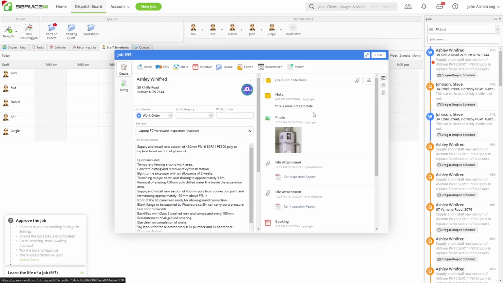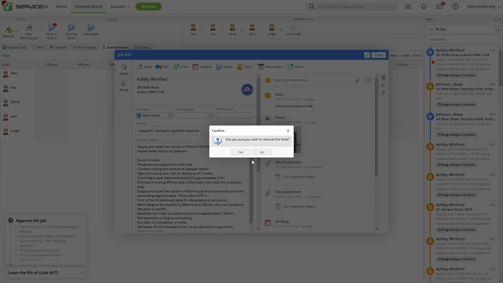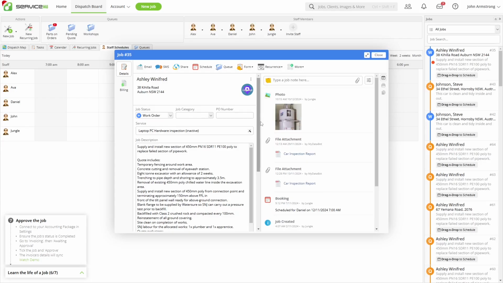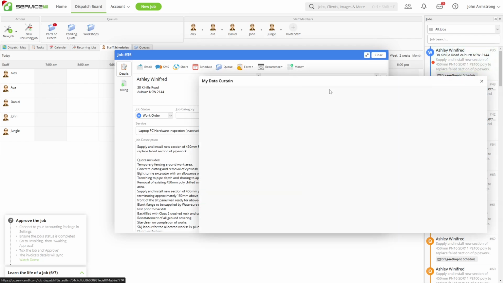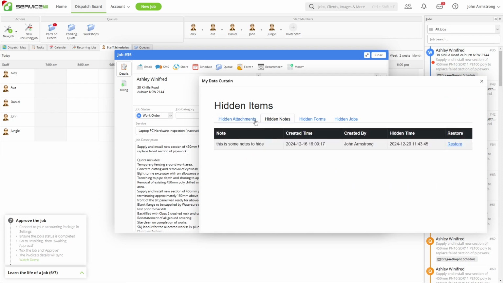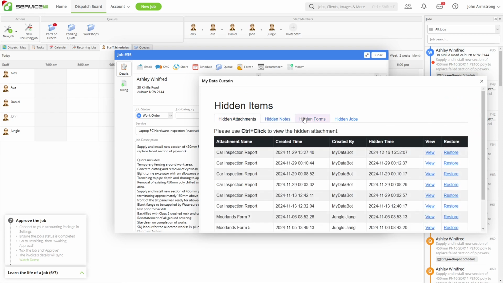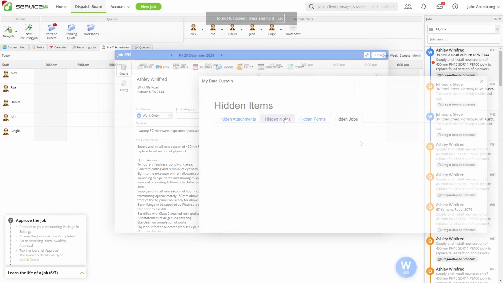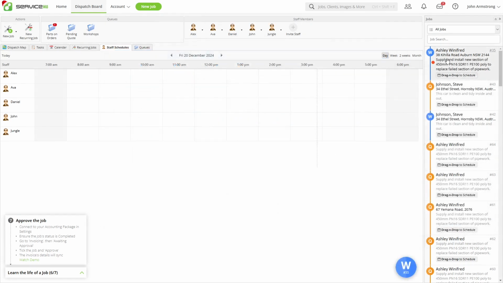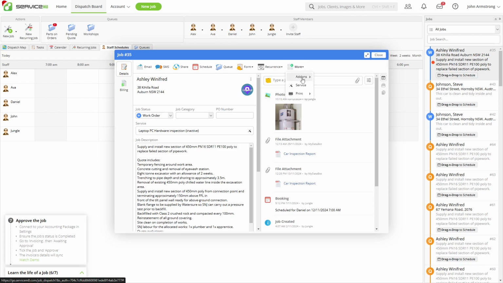To get started, choose a job and remove the information you want to hide. Now, when you click More, Add-ons, then My Data Curtain, whatever you wanted to hide will be shown. This system can hide attachments, notes, forms, and even jobs. After information has been hidden, someone without permission will not be able to access it.